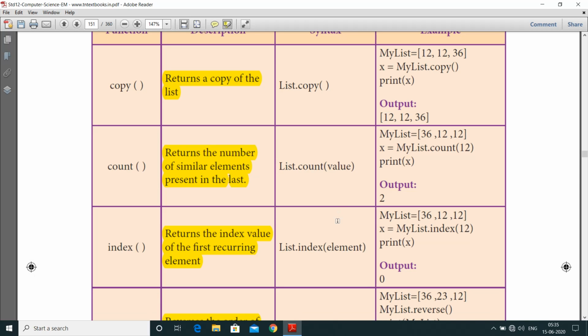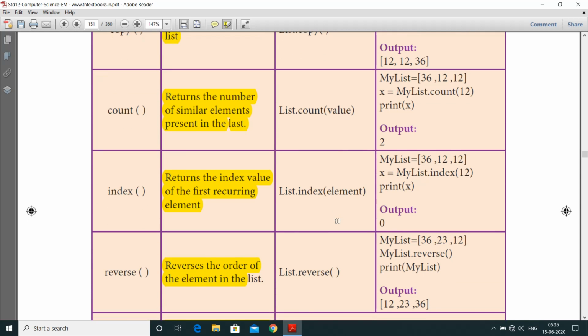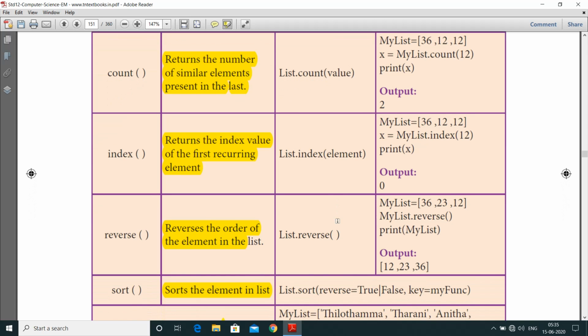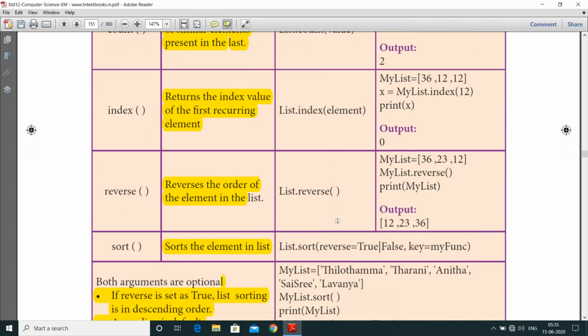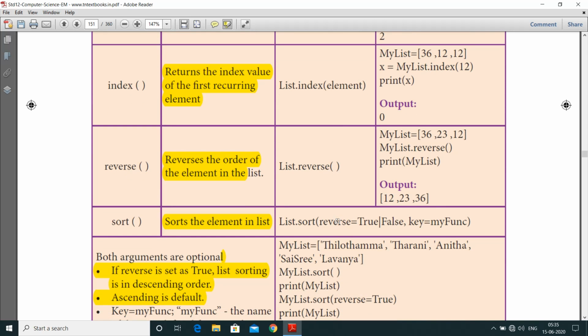And next one is index. Here index is used to search the elements in the list. So here it returns the index value of the first recurring element. list.index(element). My_list = [36, 12, 12]. x = my_list.index(12). Here print(x), output is 0. So here the output is not 0. Here the output is 1.